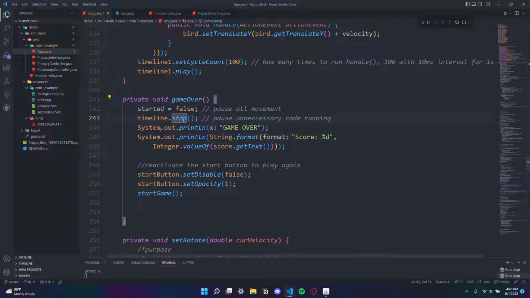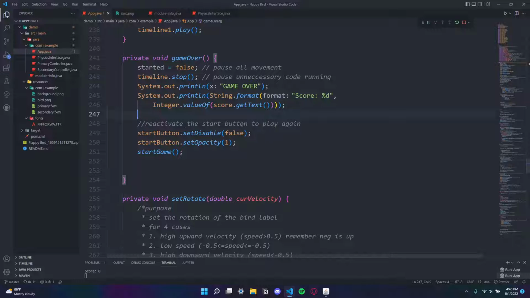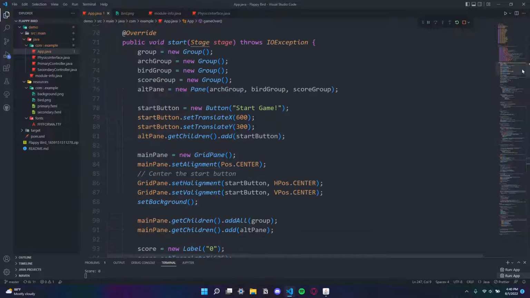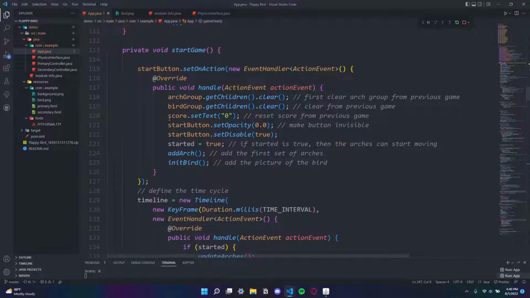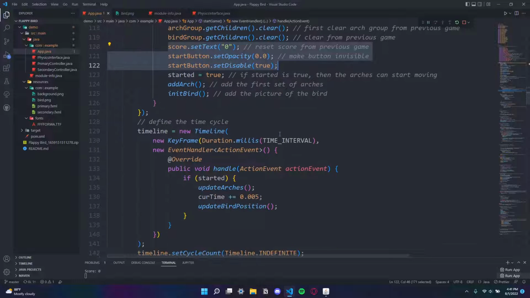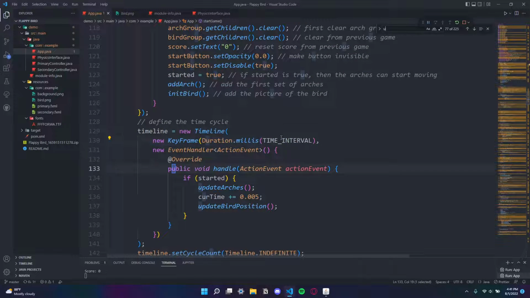All right. Then we want to just print game over and then print the score.getText. And then we want to reactivate the start button to play again. So we saw in our start button function that all these things got cleared and disabled and reset. So all we need to do is bring back the start button and set the disable equal to false. The only thing I forgot to mention was update score.